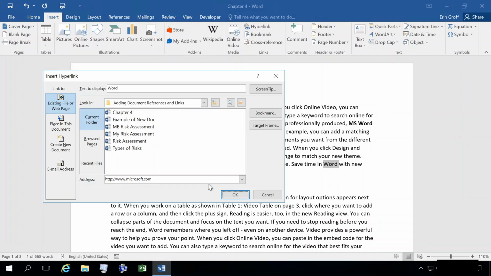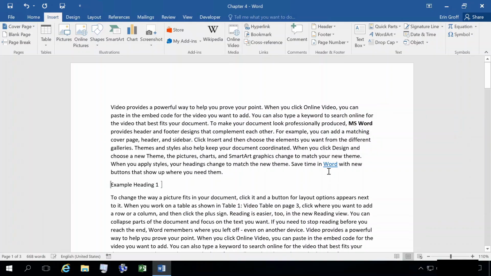We have the address. Click OK. And look what happens. My text turned to a blue font, and it's also underlined. This always indicates a hyperlink. And the blue text indicates that it has not been accessed yet. Now, if I hover over this, my screen tip pops up. This is the text that I added for my screen tip. Click here to access the Microsoft web page. And it also tells me Control plus click to follow the link.